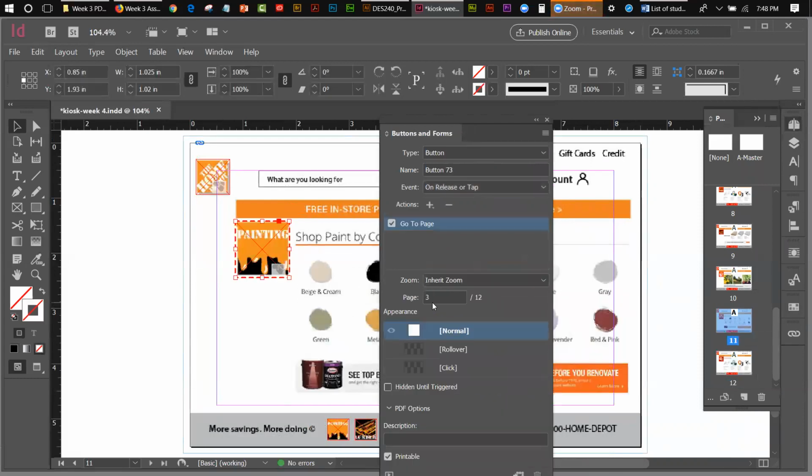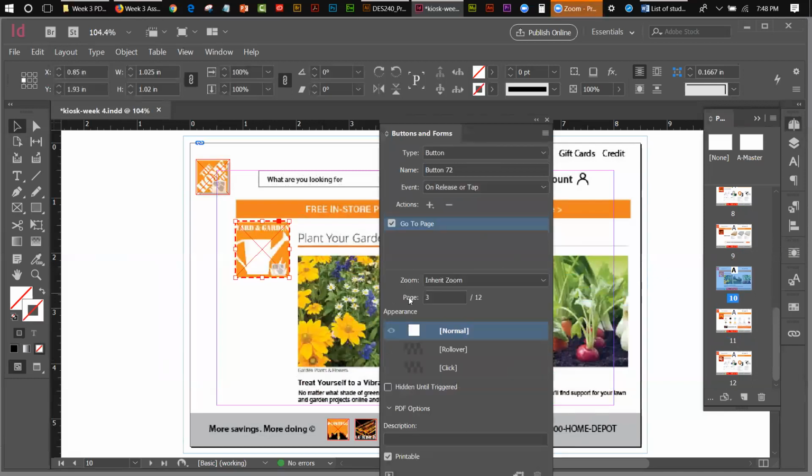Now 11 is still set to 3. It's not what I want. I want paint, and where is paint? Okay, paint would be number 7. Hit Enter. Okay, and let's go to the next one. Did I skip one? Maybe I did. Yeah, this is 3. So the garden is number 4. So I'm going to change this to 4, and hit Enter. So let me just make sure I haven't messed this up.